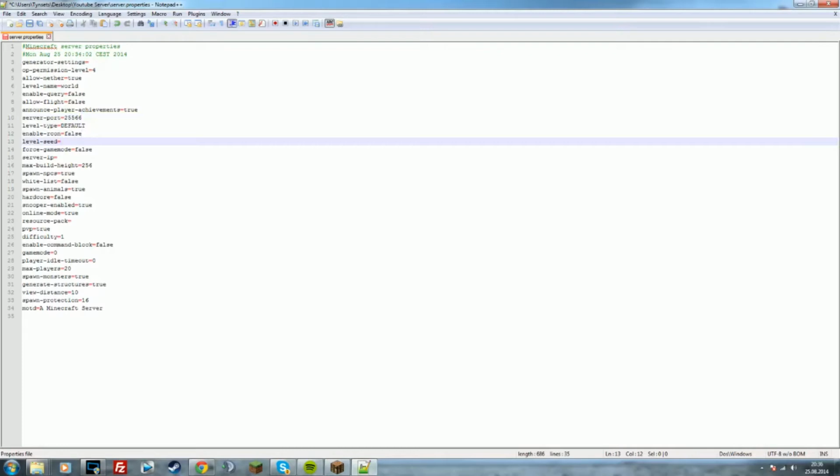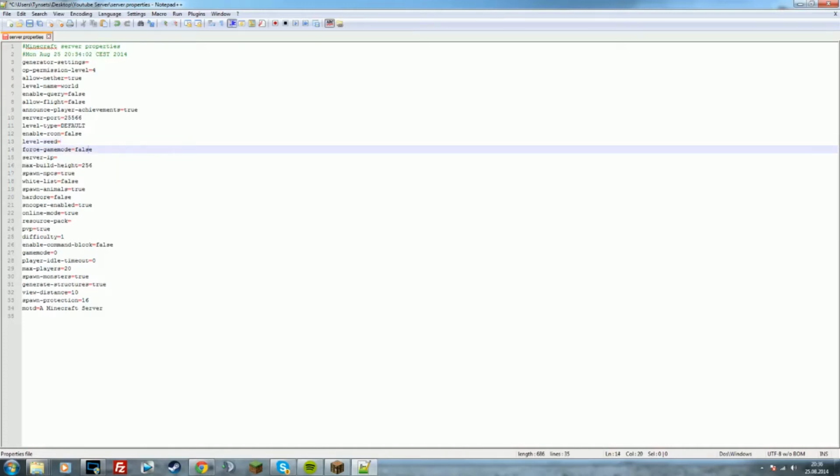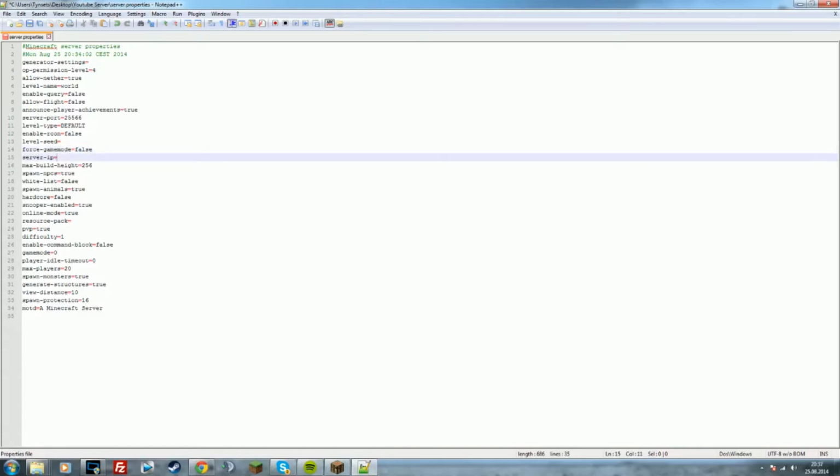Level seed is basically the seed, like you can do in single player as well. You have probably done some seeds before. Force game mode, I believe if you have that on true, everyone who logs on the server will be in creative. Server IP, do not change this. If you have it on blank, it will be your IP. You cannot change this to anything you like.